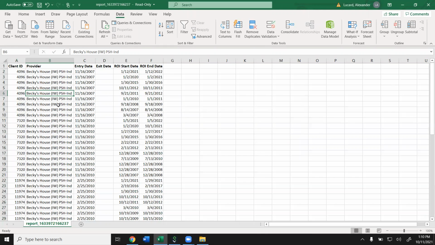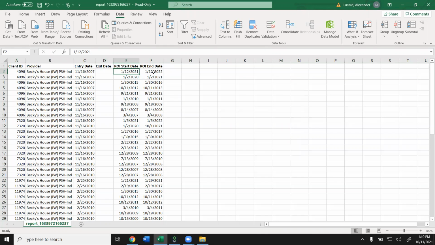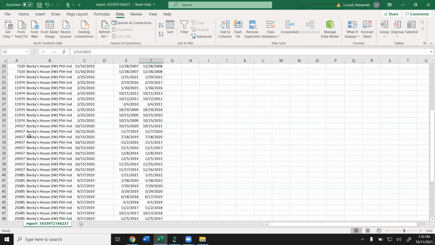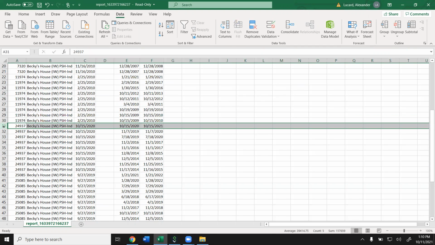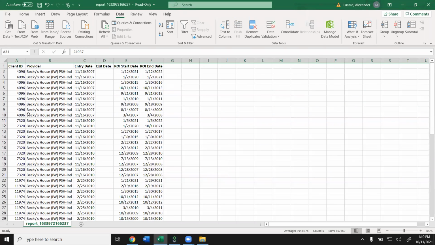Either way, we're just going to do start. And now what this does is it puts the most recent release of information on the top of each client's account. So we can see here for Becky, for client 4096 at Becky, their most recent one is 1/12/21 to 1/12/2022. So on and so forth. We can see a lot of these with our clients. And as we go through, for example, this one started on 10/15/2020, but they're all in order with the most recent one on top.